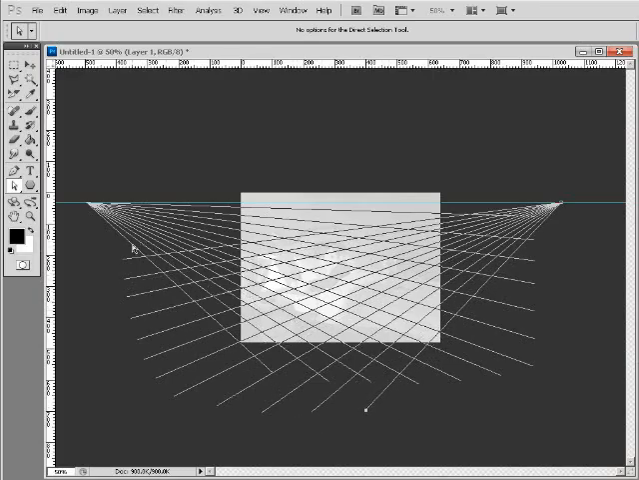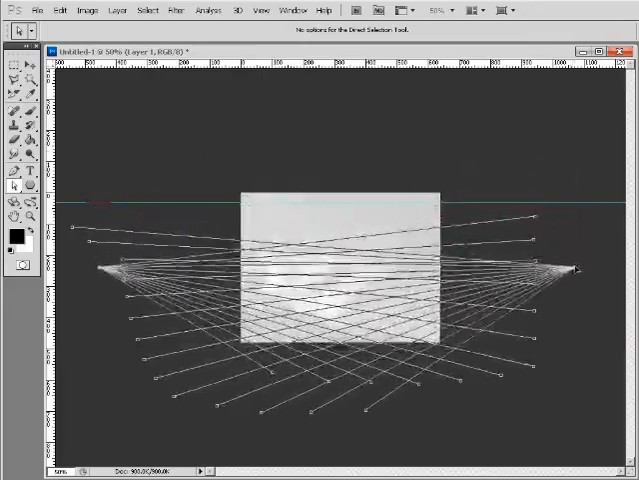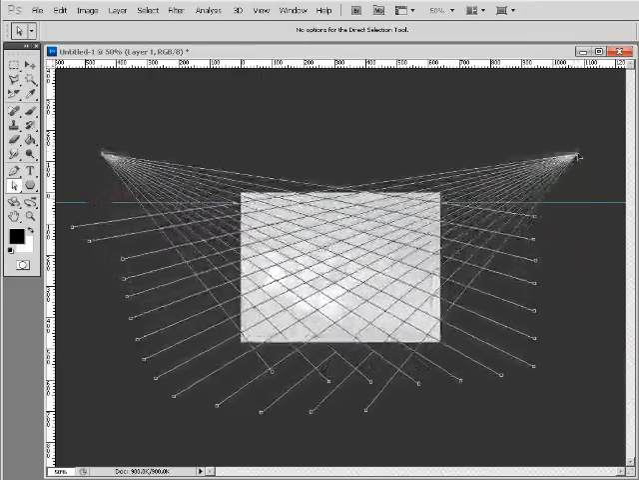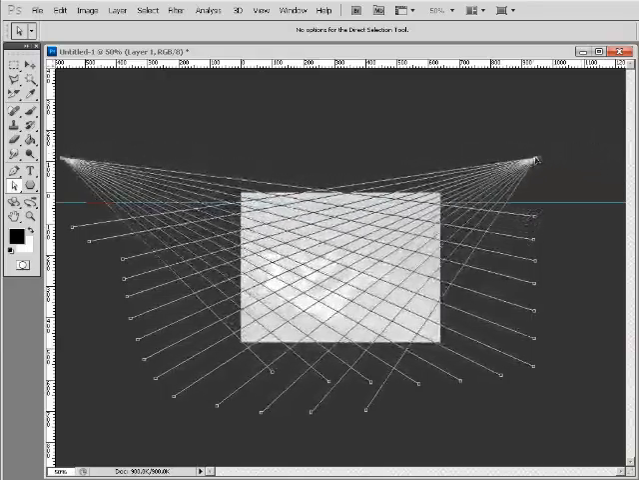So, what happens now is that by interweaving these two sets of perspective lines, you create a perspective grid. You can now see that when I'm moving the two points that lie on the horizon up and down, this perspective grid, this perspective plane will change.